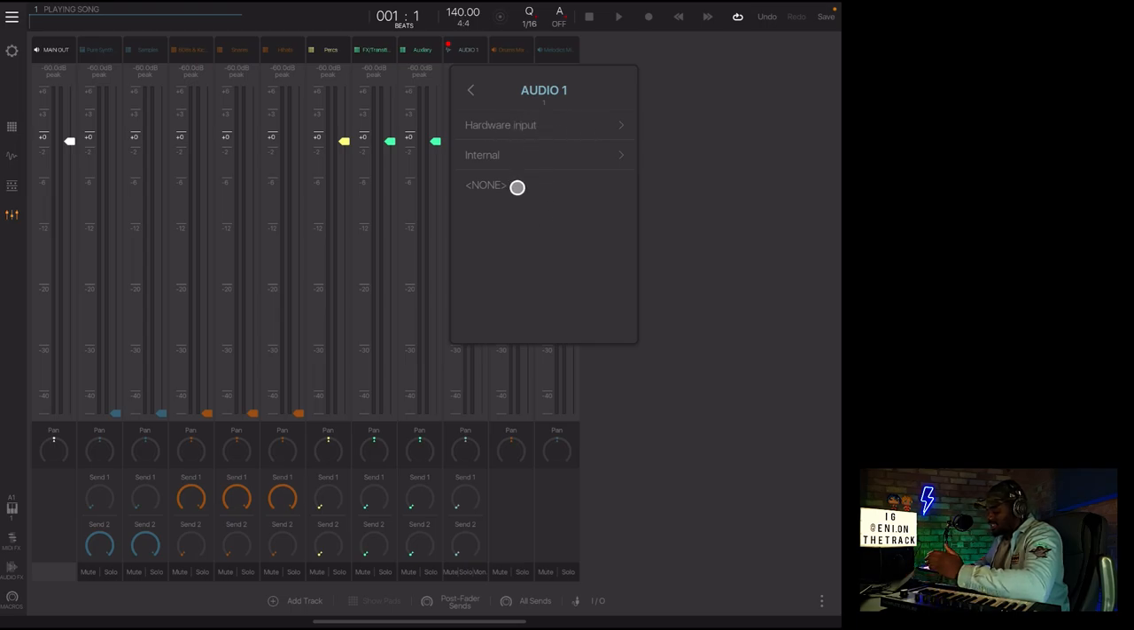But if I do that, that's gonna affect the vocals, so I'm not gonna show you that. But for this example here, we're selecting internal. Our audio is coming from bank A1, which is Pure Synth Platinum. So we select that. So that's been selected.